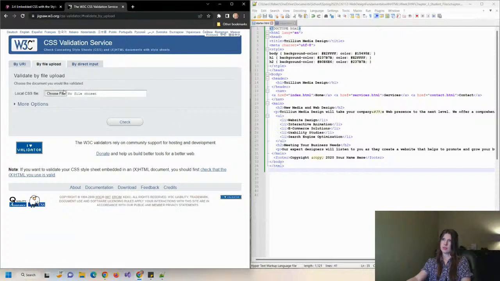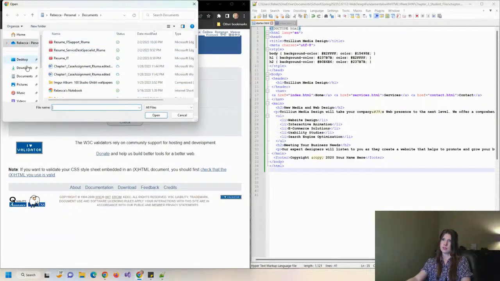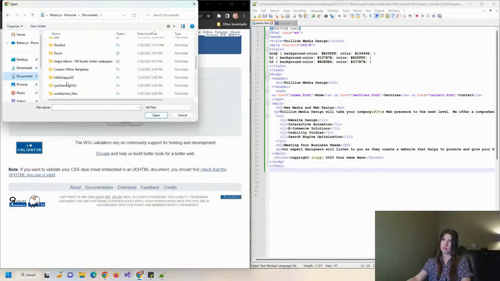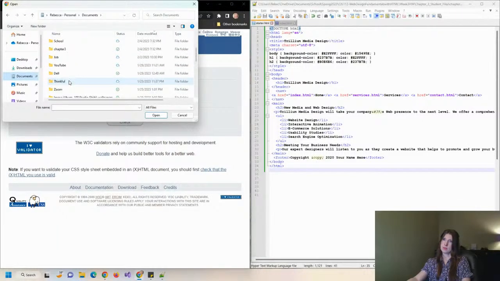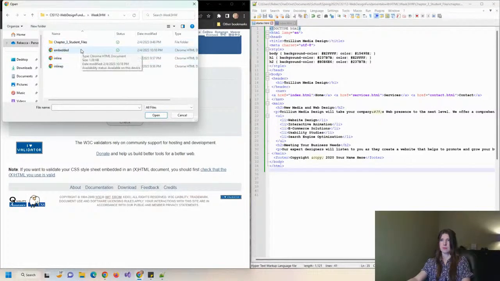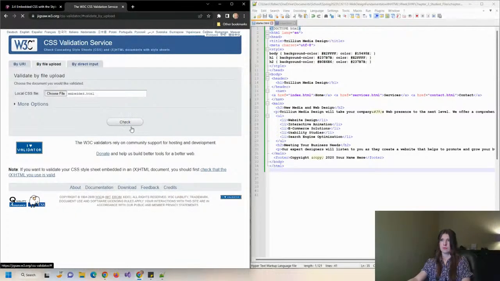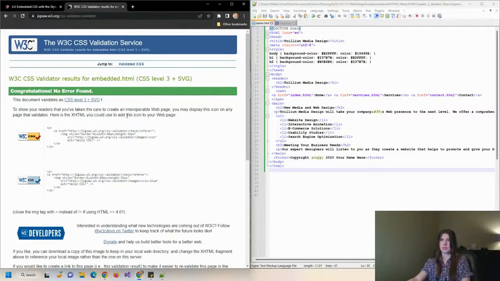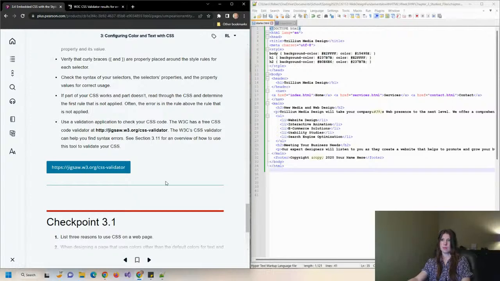You can choose your file and boop. Did I skip right past it? I sure did. That's how you check it. It's so cool. I love that.